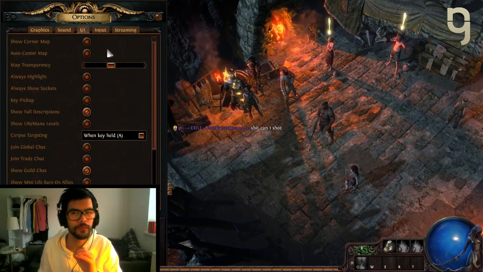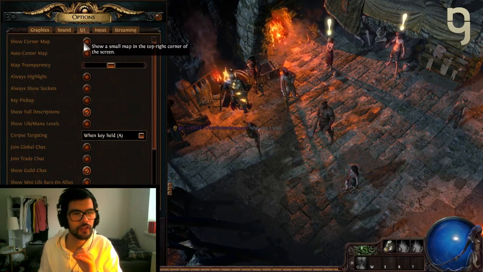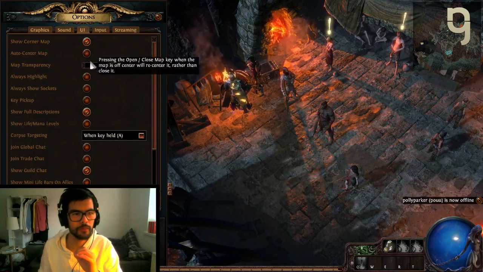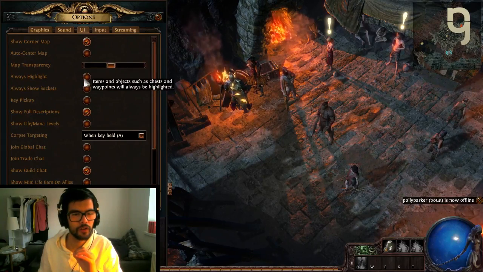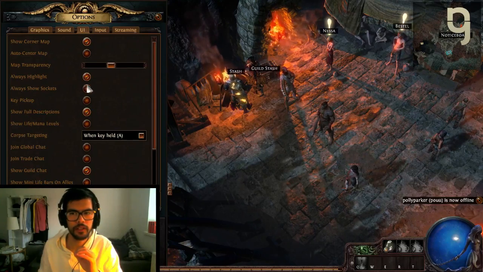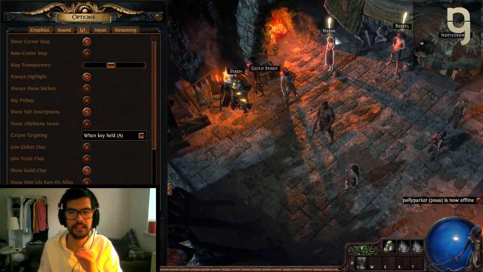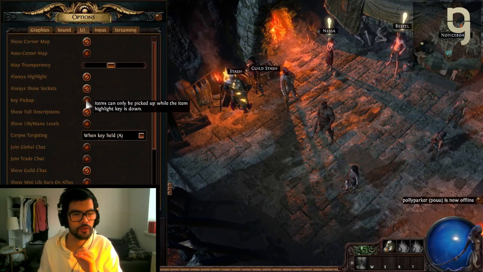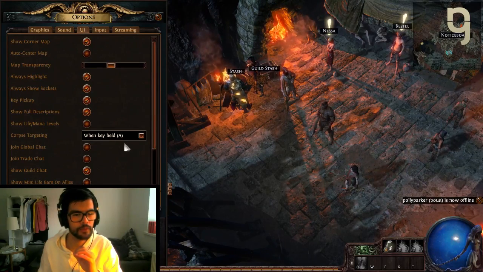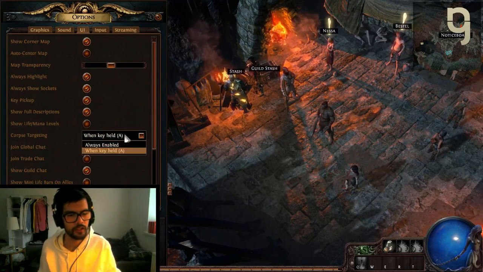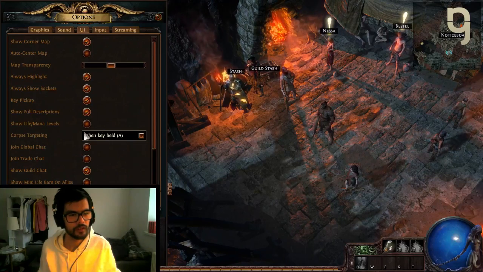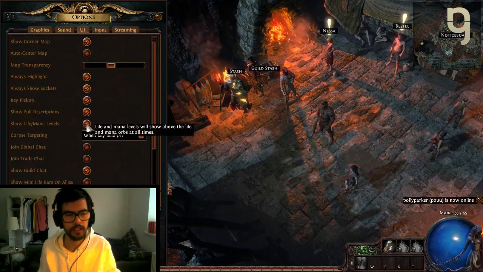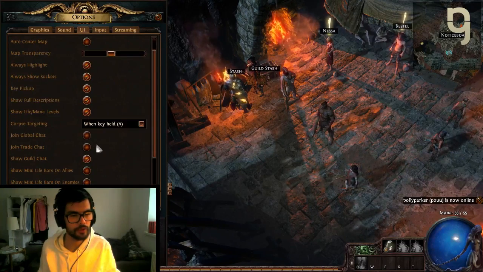UI, here we go. So first off, show corner map. We're going to show the map. Items and objects will always be highlighted. Well, let's try that. Oh, I like that. Yes, of course. Always show sockets. Key pickup, that's something I always use. Corpse targeting. Key health. Show mana. We basically want to show everything here.